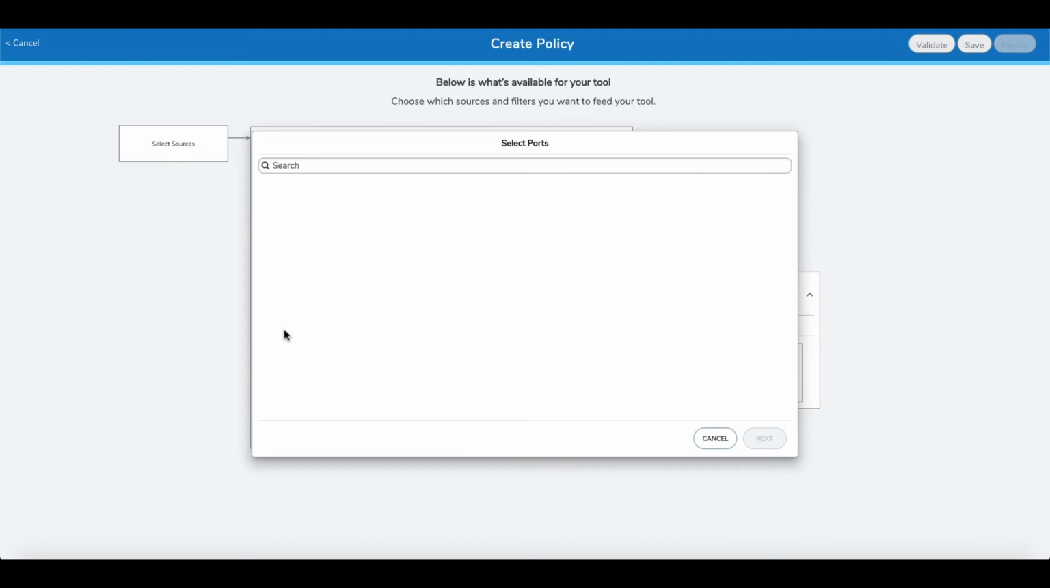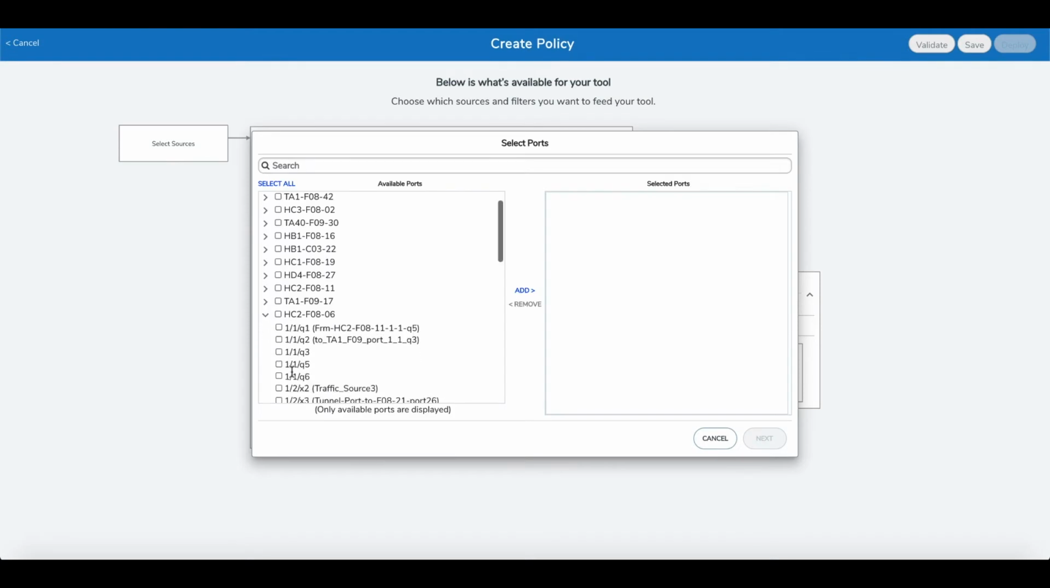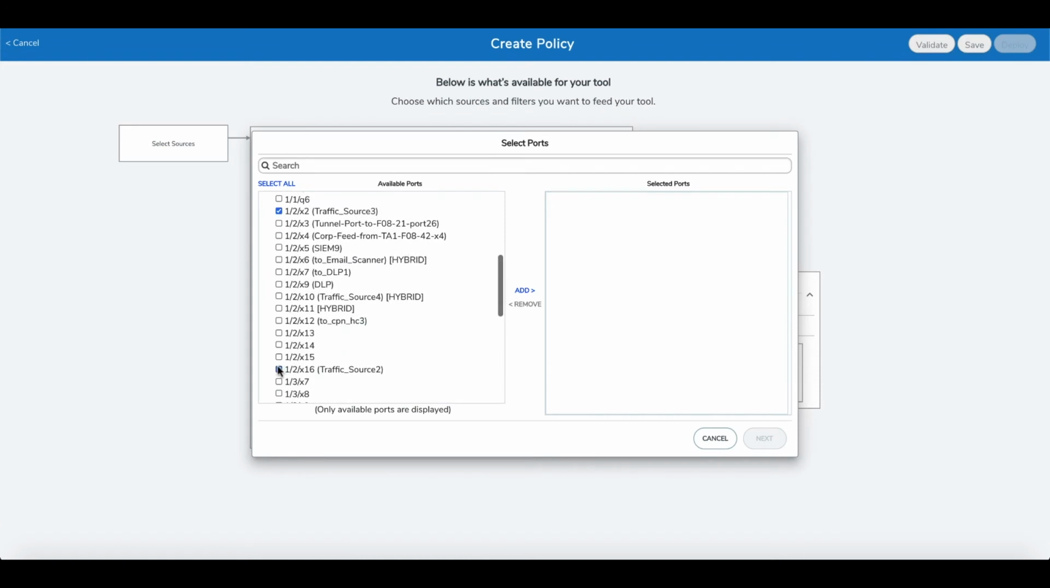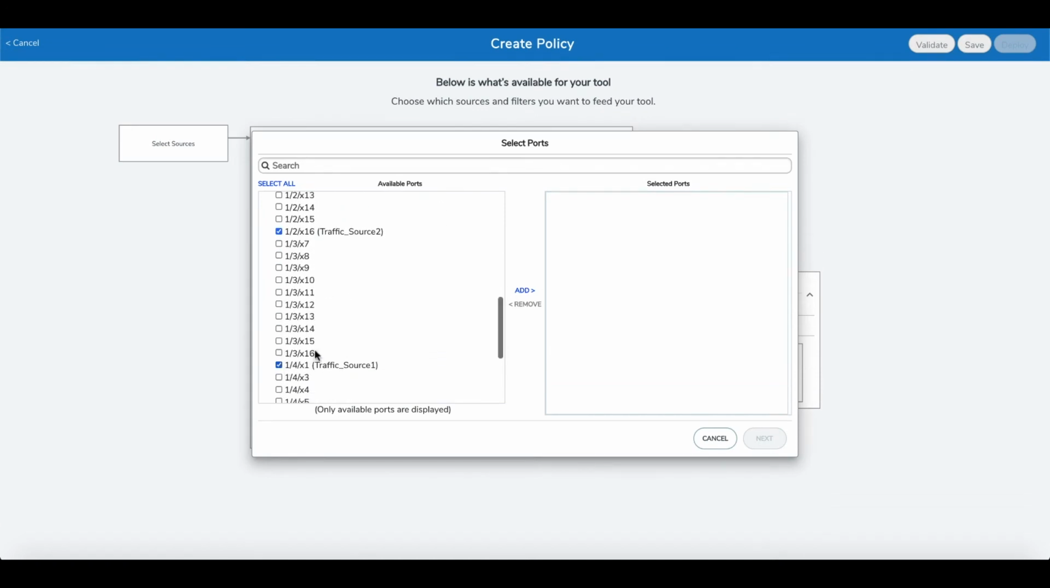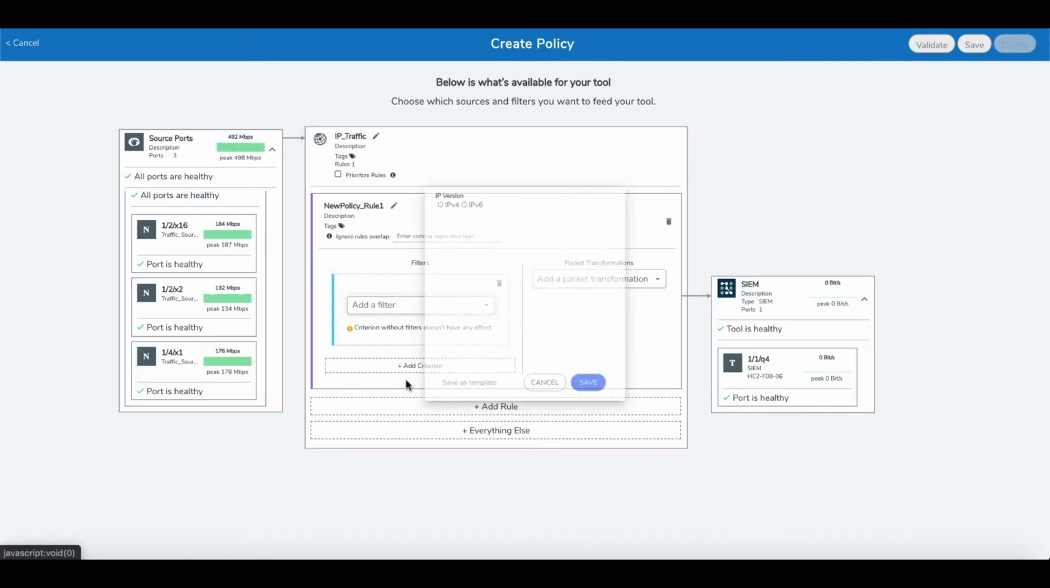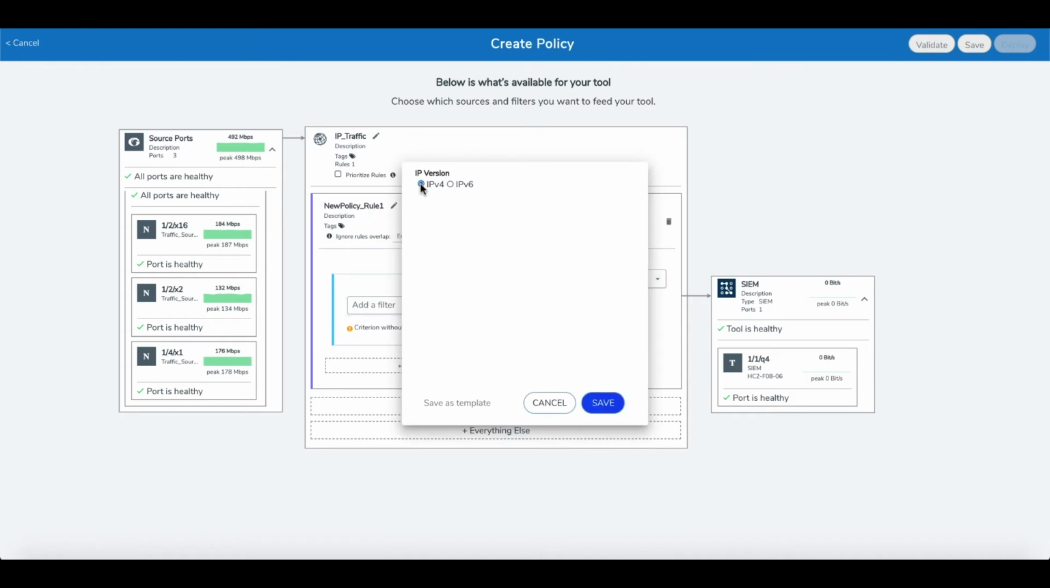We can select both overlapping and unique sources across different traffic policies without needing to worry about prioritization or other configuration dependencies. Intent-based orchestration automatically takes care of it. Then, we'll deploy a policy to send all IPv4 traffic to the SIM tool.